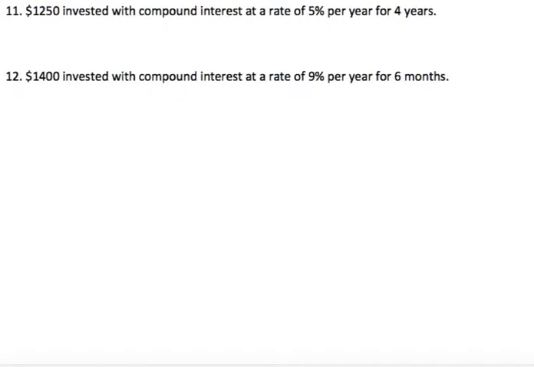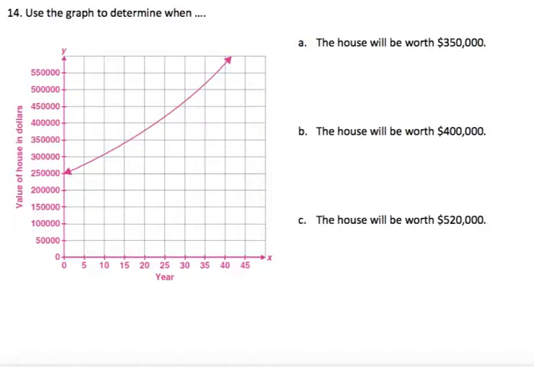See if there's any toughies here. I think the ones on the back should treat you all right. Use this graph to determine when a house will be worth $350,000. So this graph, let's read it. It talks about the value of a house on the y-axis, and on the x-axis is the number of years that you've owned it. I guess I read into that a little bit, but the number of years after it was assessed at $250,000. Looks like the value's been going up over time. So when is it worth 350?